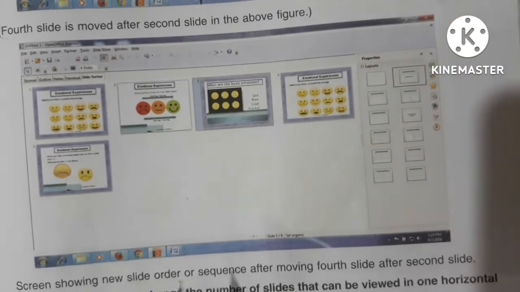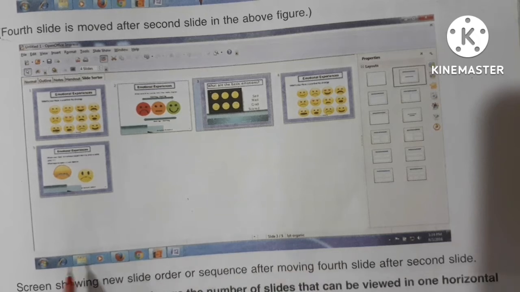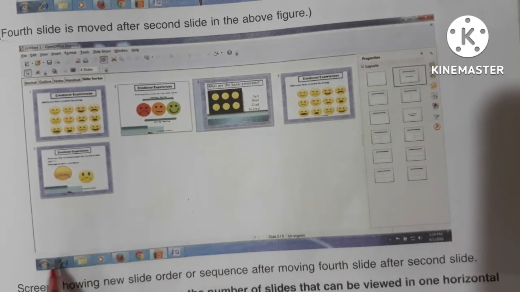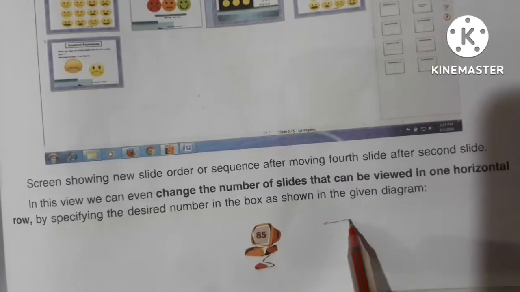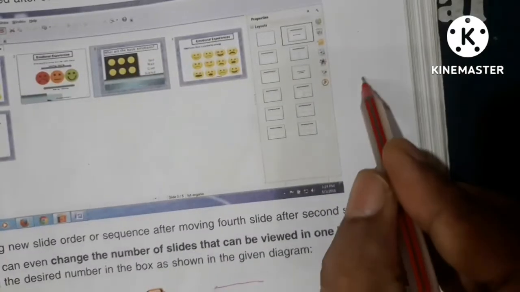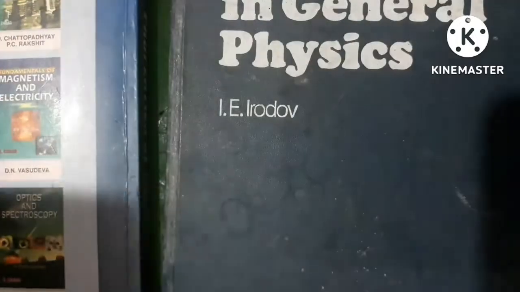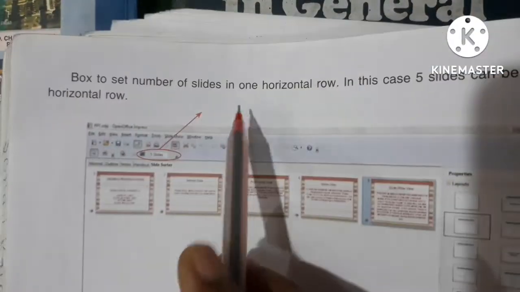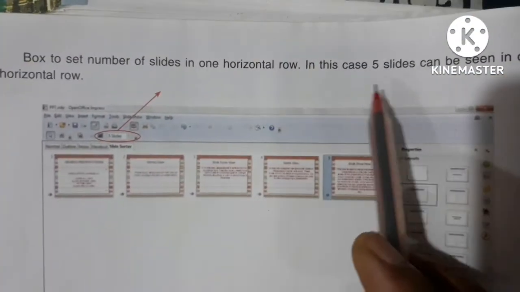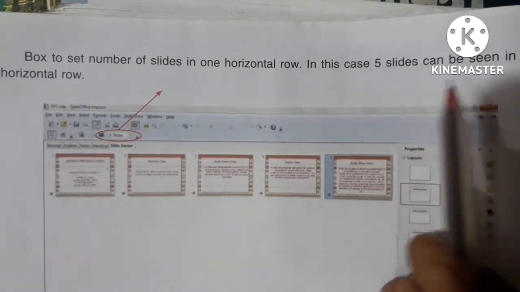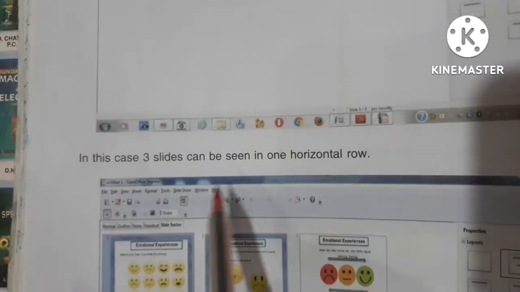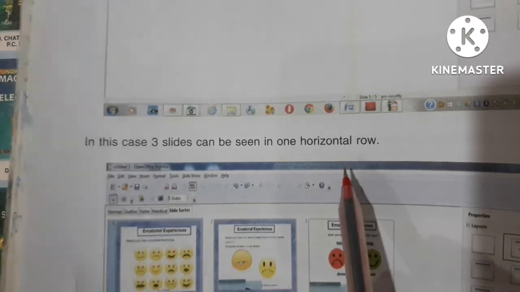Now try to understand horizontal with the ground. This is a horizontal line and this is vertical, 90 degrees. Use the box to set the number of slides in one horizontal row. In this case, 5 slides can be seen in one horizontal row. In this case, 3 slides can be seen in one horizontal row.